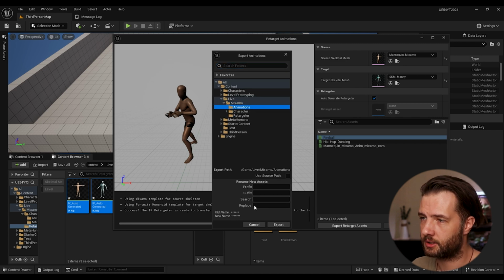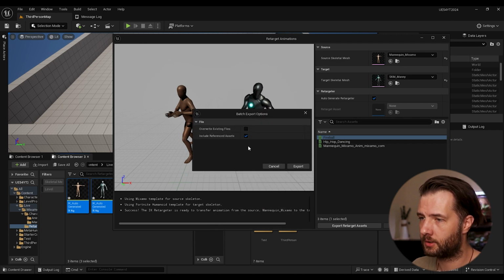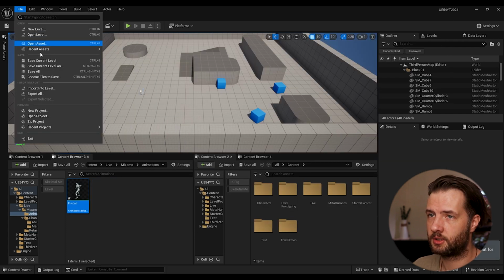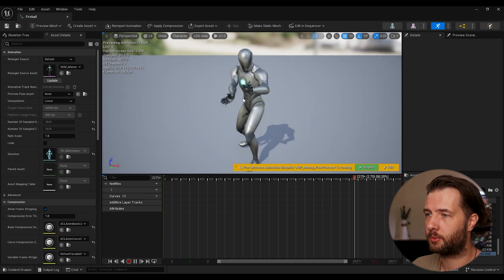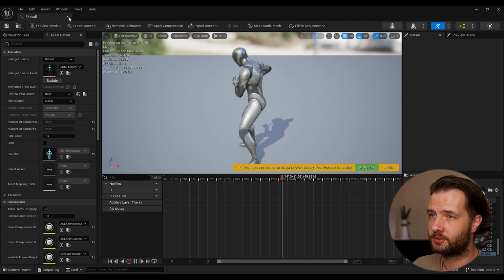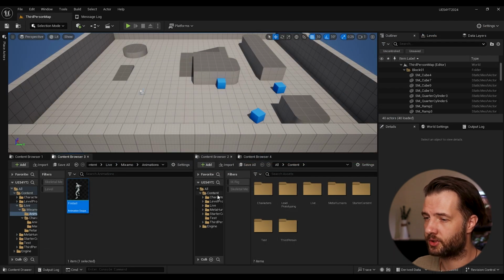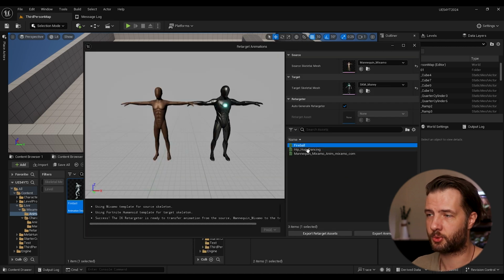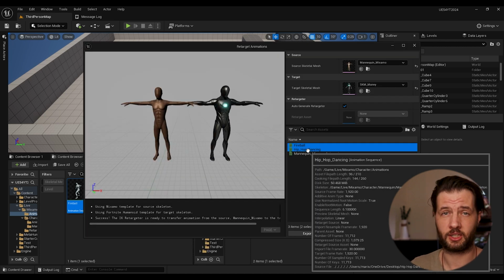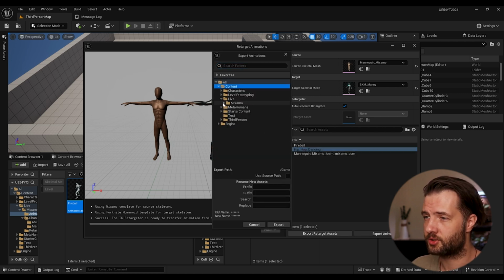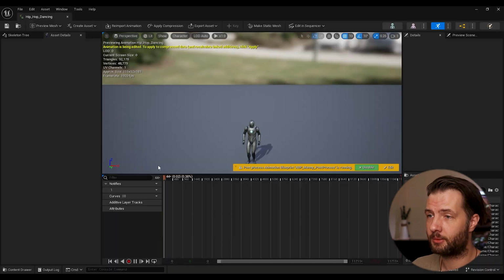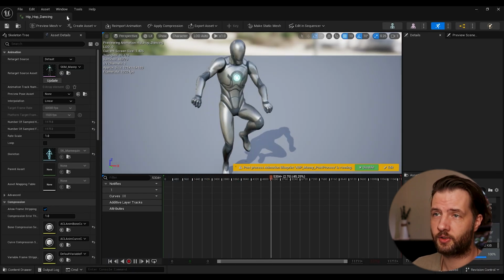Let's create a folder called Animations. Leave default settings and export. Let's make sure. And bam. Now we have the animation fully exported. If we want to do another one, we can just go back again. You can export multiple animations so you don't need to export one by one, but let's do that. Let's export the other animation too. We can open it up and it works great.